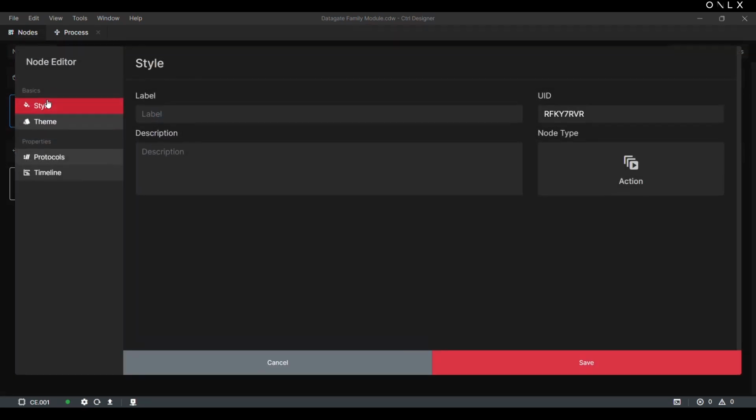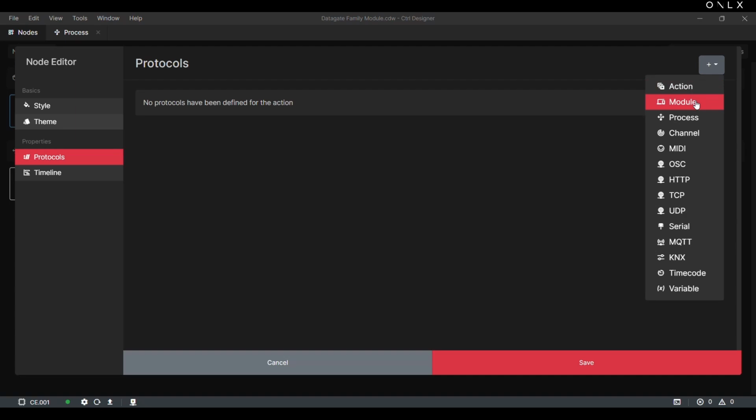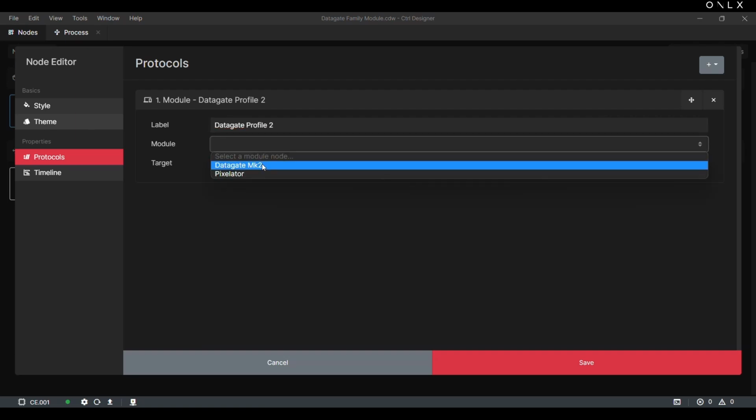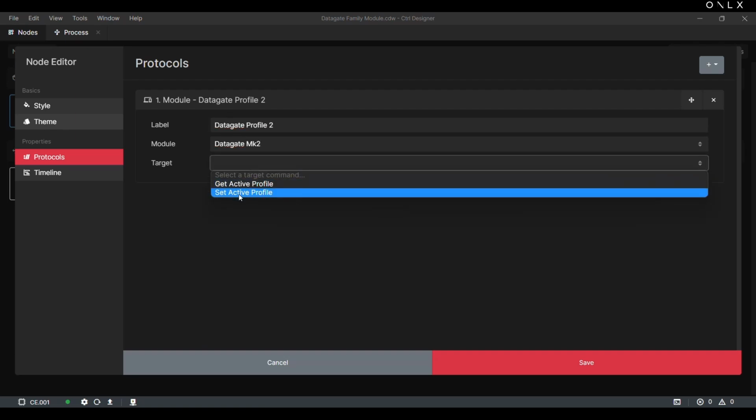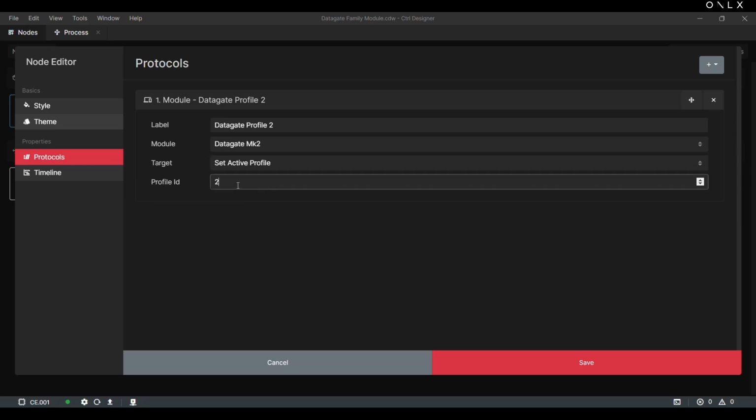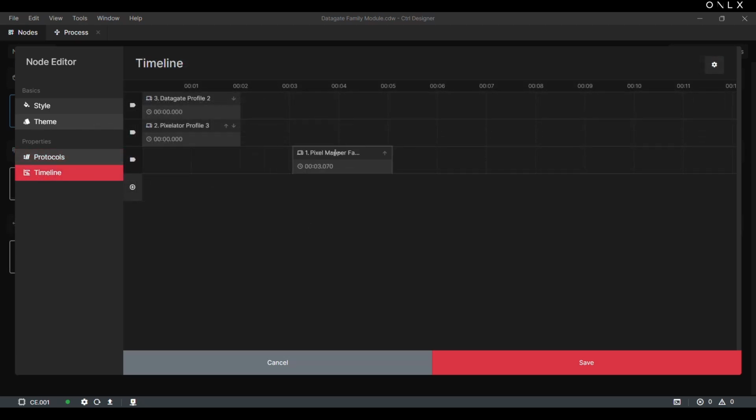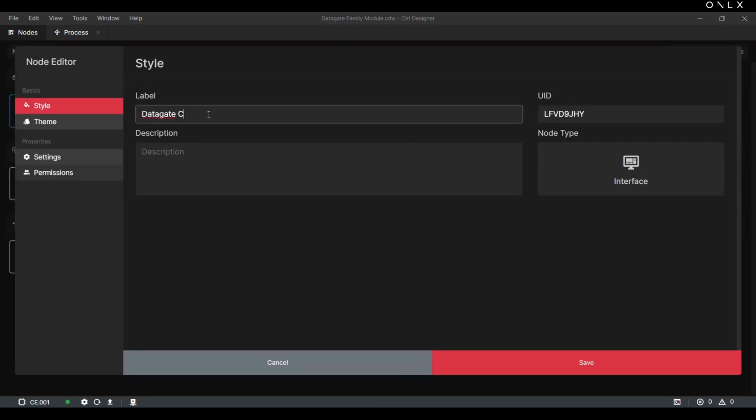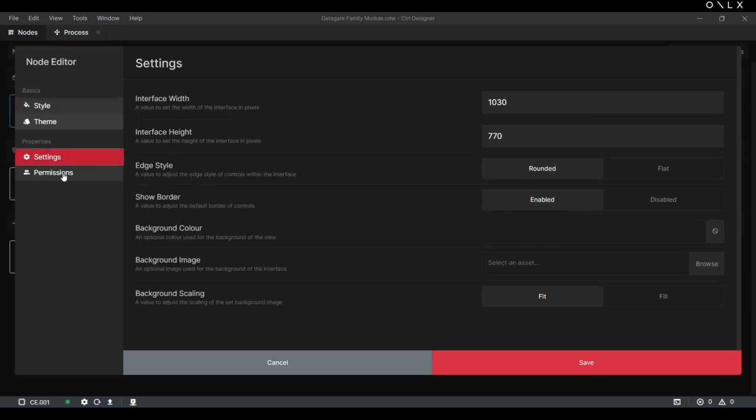In addition to processes, this module can be used in action timelines to trigger Datagate Family devices, alongside sending other commands. For example, an action could trigger Datagate Family devices, then trigger a scene on a pixel mapping software to fade in 3 seconds later. Finally, this module or multiple modules can be assigned to a button in an interface to trigger a profile when the button's pressed.